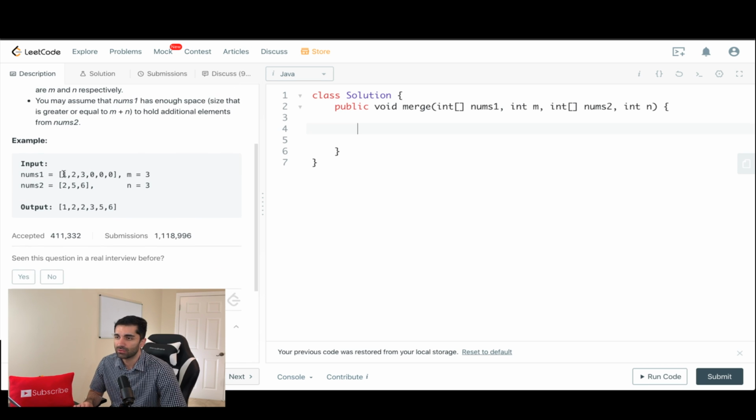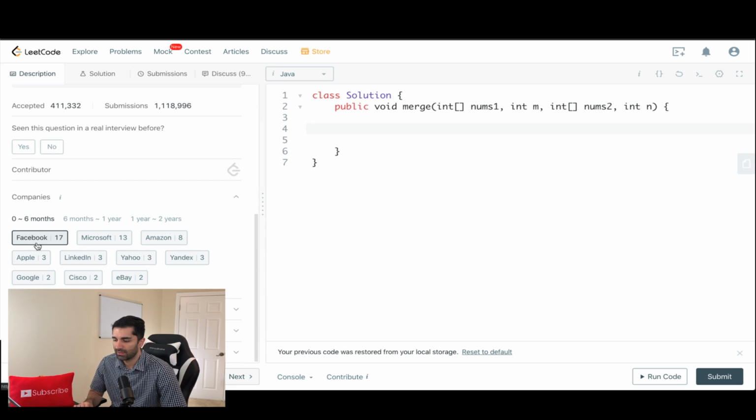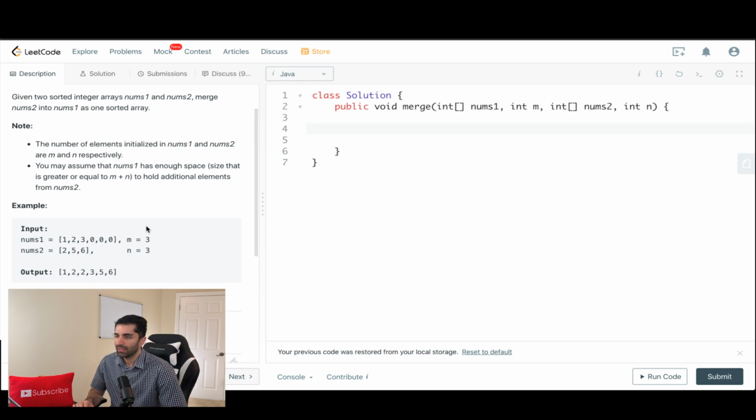Example, so given this 1, 2, and 3, and then space for the other array, which is 2, 5, and 6, the output is going to be 1, 2, 2, 3, 5, and 6. Okay, and it's asked at companies like Facebook, Microsoft, and Amazon. So let's go ahead and see how we can solve this problem.